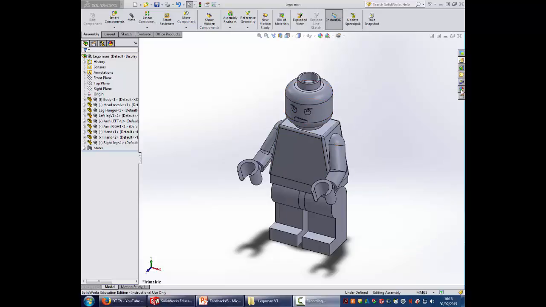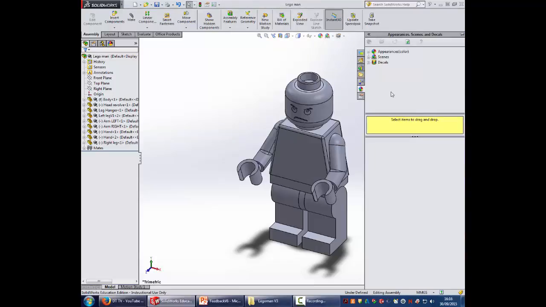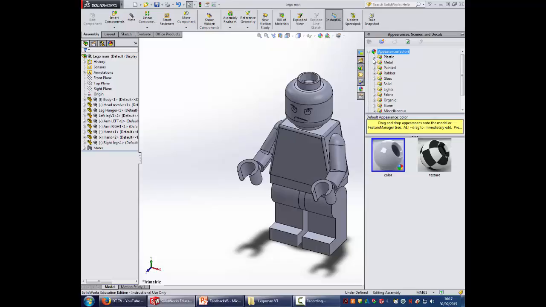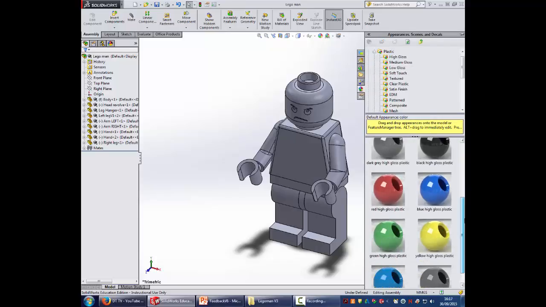First of all, we're going to look on this side and we have the appearances, scene and decals. We can click on that and then we've got this basic three-part menu. We're going to look at appearances and scenes today. So, first of all, appearances. If I click on the plus, I can go to high gloss and then we've got a range of options.